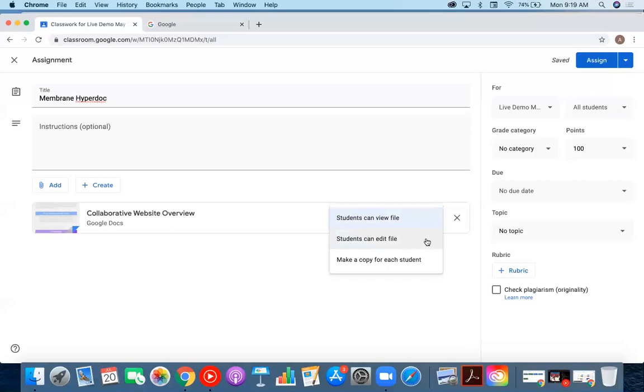The next one is students can edit file. And this one's a little tricky because this is all of our students, all 30 of my students are going to be editing the same file potentially at the same time. So I like to build to this. So we might scaffold by having a conversation about what collaborative work looks like, how to be good digital citizens and not typing over or deleting what other people are doing. But I certainly do use this option, and I find it to be really helpful in certain times. Then the final one is make a copy for each student.